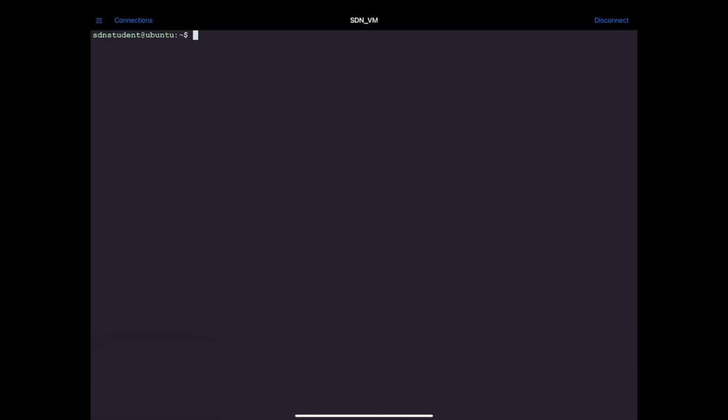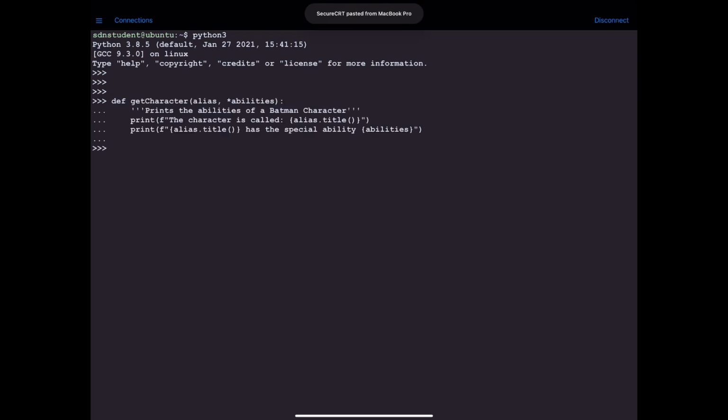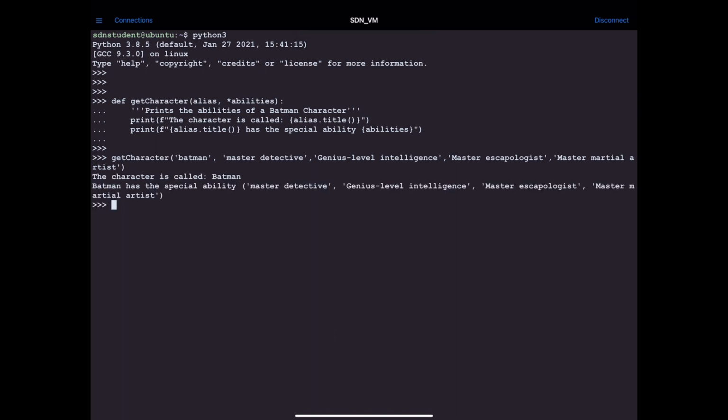All right, so if I go ahead and get back into Python, I'll define my function, and then we will pass in all of our arguments for Batman and see what is returned back. The character is called Batman, and then it says Batman is the special ability of Master Detective, Genius Level Intellect, Master Escapologist, and Master Martial Artist.